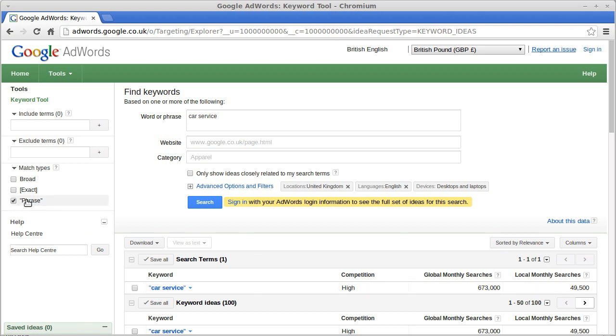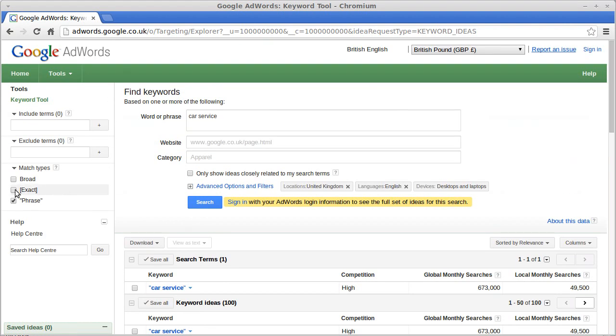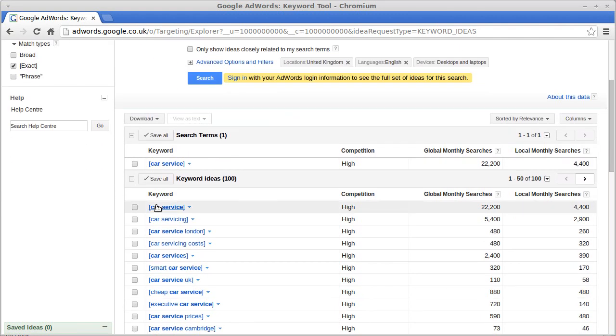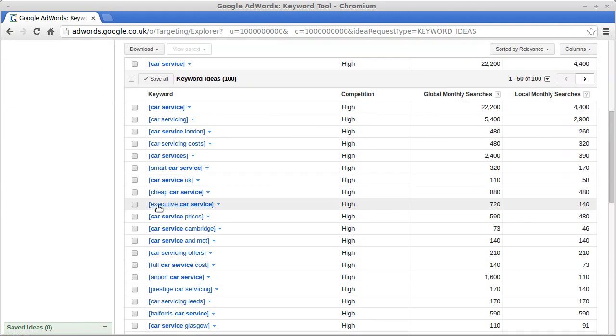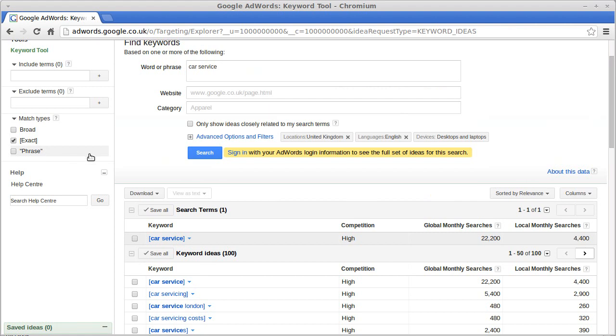Over here, instead of where we've clicked phrase, that includes phrases where our term, which is car service, is part of the whole phrase. If we click exact, it'll give us a more focused idea. It tells us that these figures here, where it says executive car service 140, that's the real number of people that actually do search for this particular keyword. If we do it with phrase or broad match, the results are not as accurate.